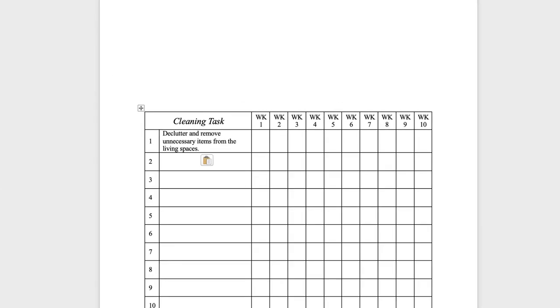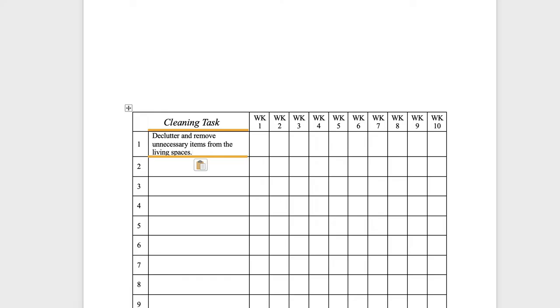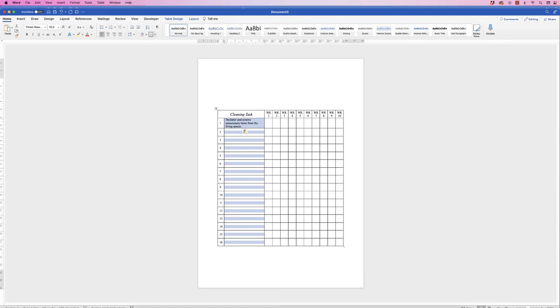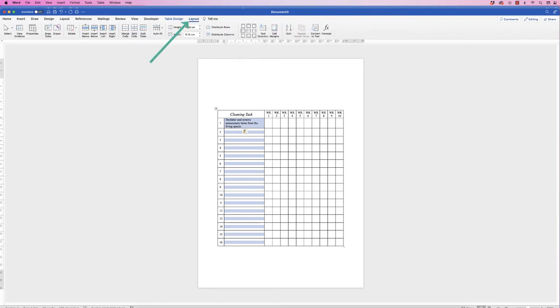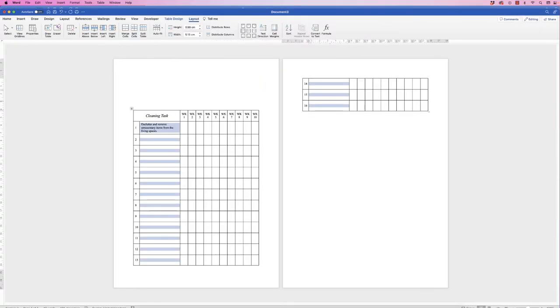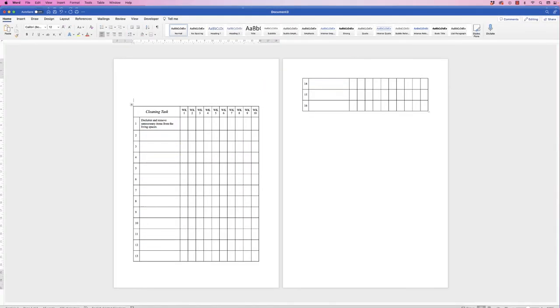Now you can see that my text is very close to the top line of this cell and the bottom line. So now what I'm going to do, I'm just going to select this cell here where we're going to put the description. I'm going to go to layout, and I'm going to go to cell margins. And in here, at the moment, there is no margin at the top and bottom, which is why they're so close to the line. So I'm just going to put 0.2 in at the top and 0.2 in at the bottom and just press OK. So now my table has moved. I need to nudge that back up.